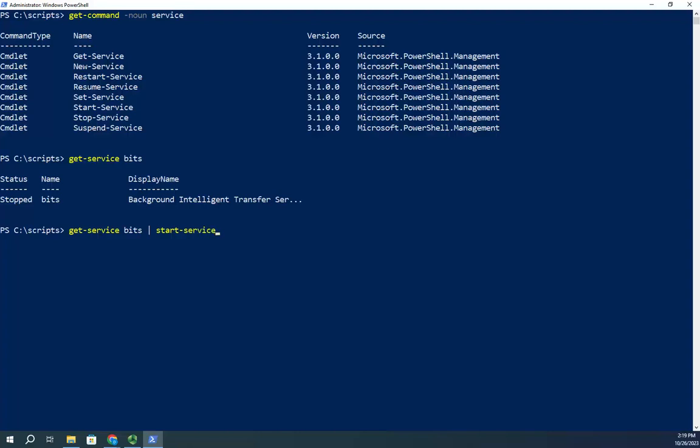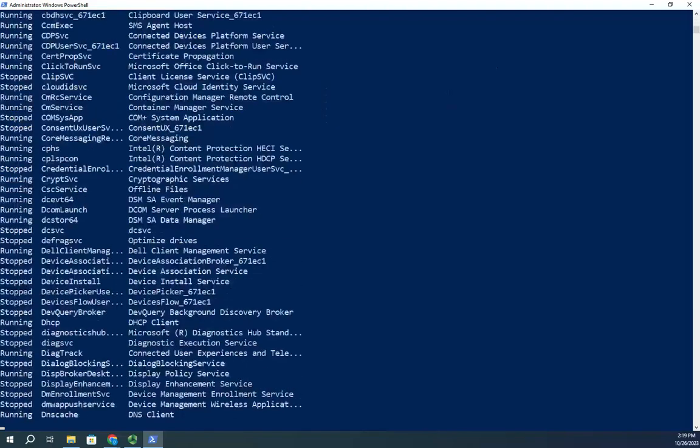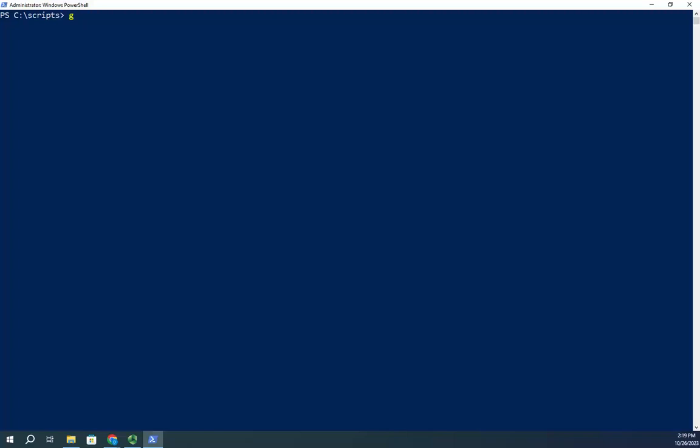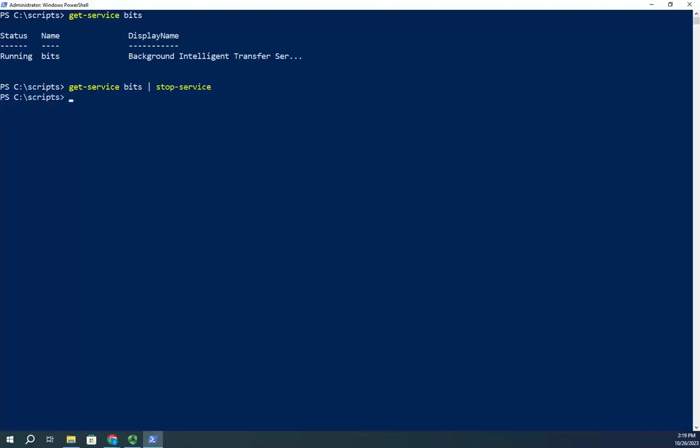Now, if you're familiar with PowerShell, you'll probably be asking, why don't you just do start service bits? You can actually. We're just trying to illustrate the way this pipeline works. So I'm going to do a get service bits and I'm going to pipe it to start service. And then if I do get service bits and just look at one of them, we'll see this actually running. Now I can do the same thing. I can get service bits, pipe it to stop service, and that should stop my service. So I'll do get service bits again, and sure enough it did.